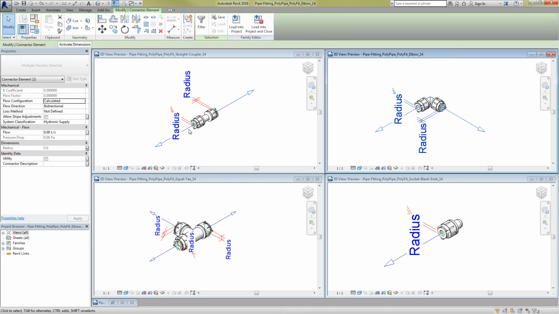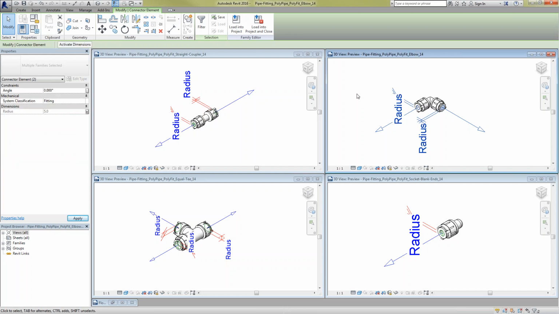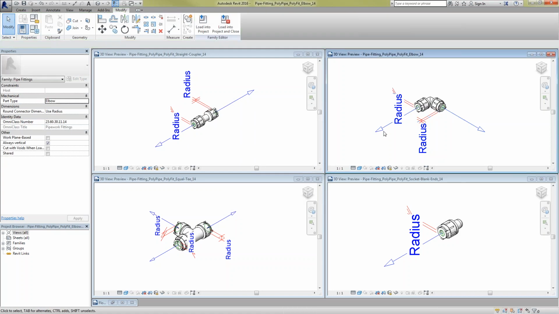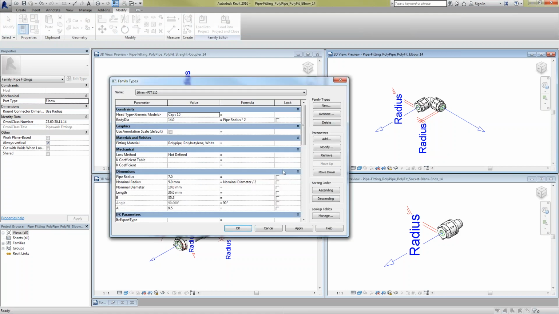So again, we're going to do the same for this elbow. So we're going to set it down to global. So select that allows slope adjustments and hit apply. And then I'm going to go back into fitting. And this time, since it's an elbow and we know it's a 90-degree elbow, we're going to go in and attach this to the angle which we've already built in. And if I just go into the data of this component, it'll show you here its angle which we've already built in at 90 degrees.